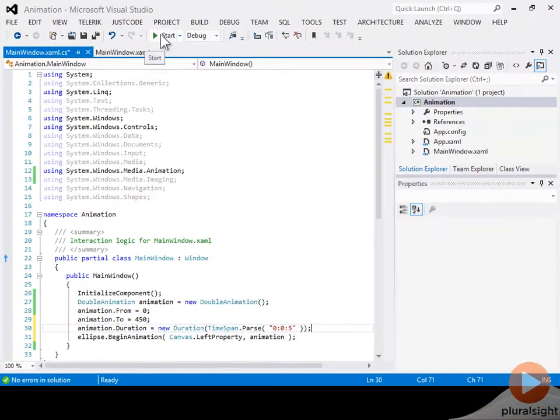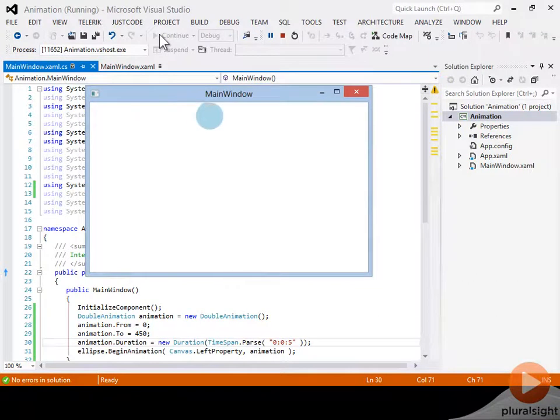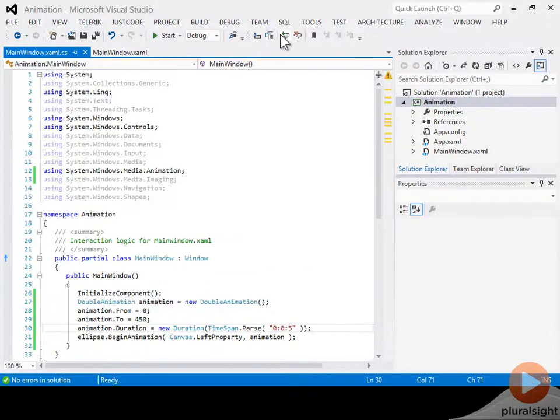Let's run the application again, and this time the circle moves across the same amount, but over the course of 5 seconds. Notice that the animation is a linear interpolation. That is, it is going to break up the animation evenly across whatever its duration is. There are some other properties we can set on the animation.